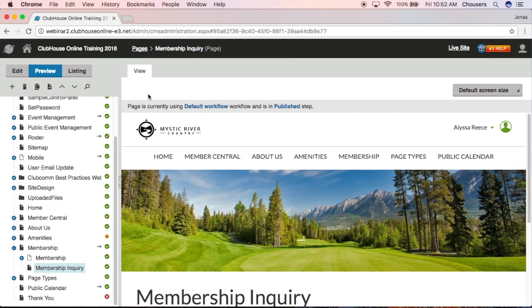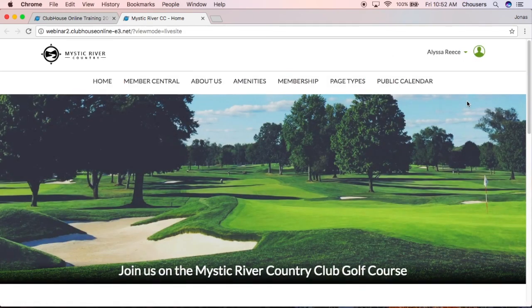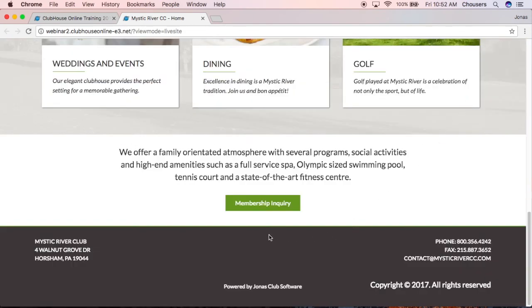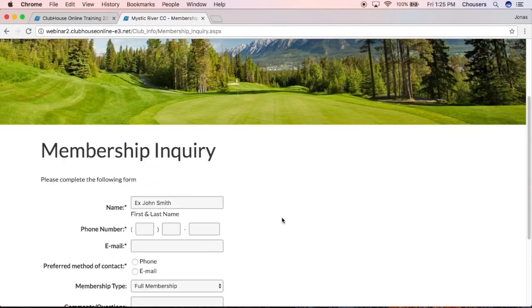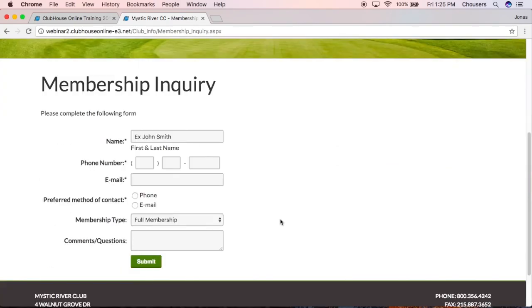Now that we've published our form, let's go ahead and see what that looks like on our live site and also submit an example. So let's go to our live site, and I know this page is connected by clicking on my membership inquiry. And here's the form we created. Let's go ahead and enter in a submission.